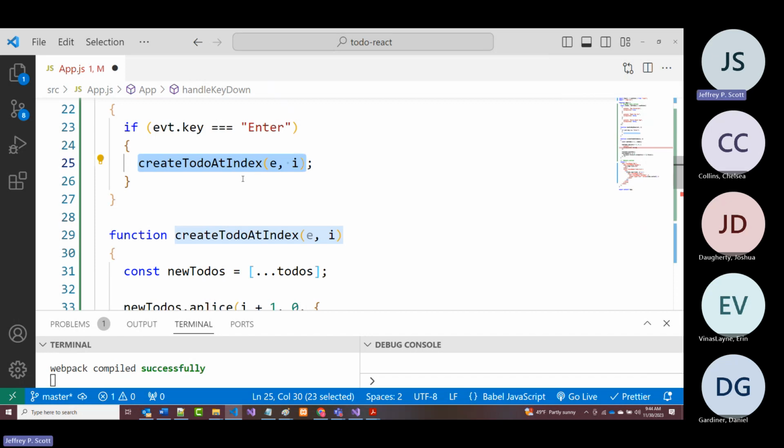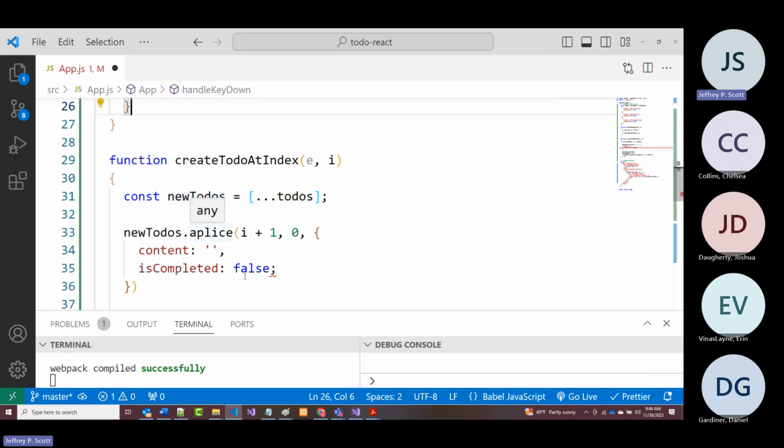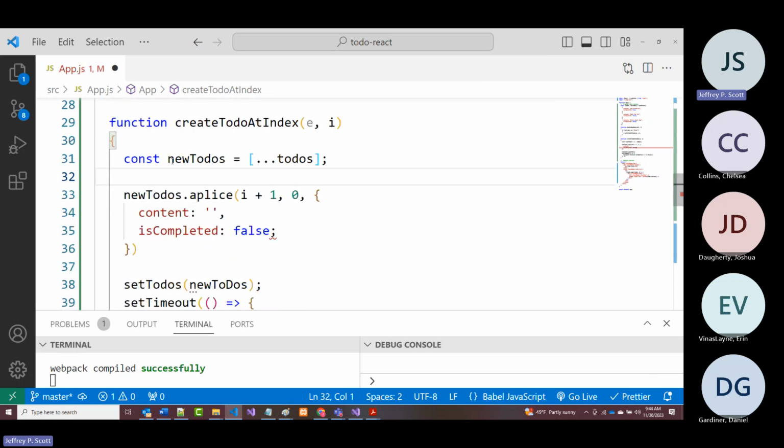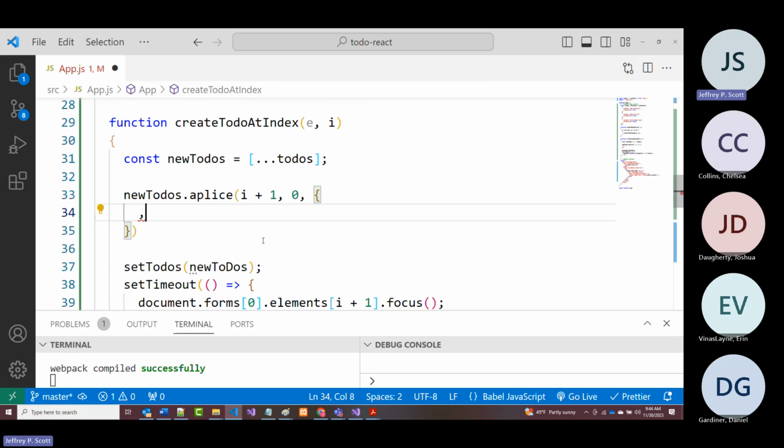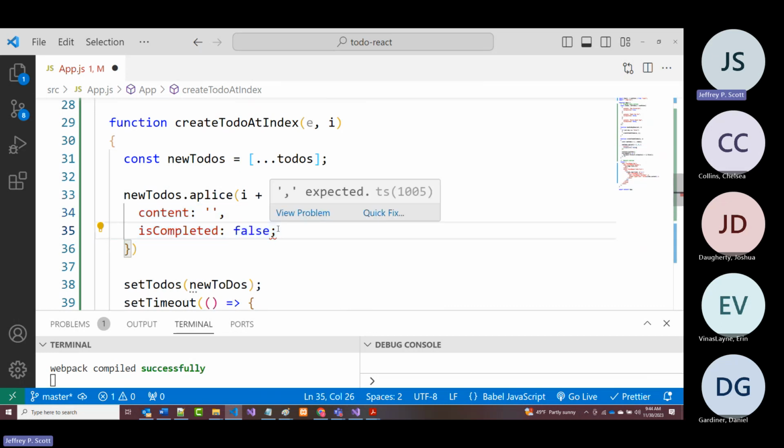All right. And the way we're going to create a new to-do is the first thing we're going to do is make a copy of our current list of to-dos. We're calling it newToDos. All right. Then using the copy, we insert a new empty to-do at the end. That should be a comma. Whoops, not like that. That. There we go. All right. You can even leave it off there. It won't really matter.